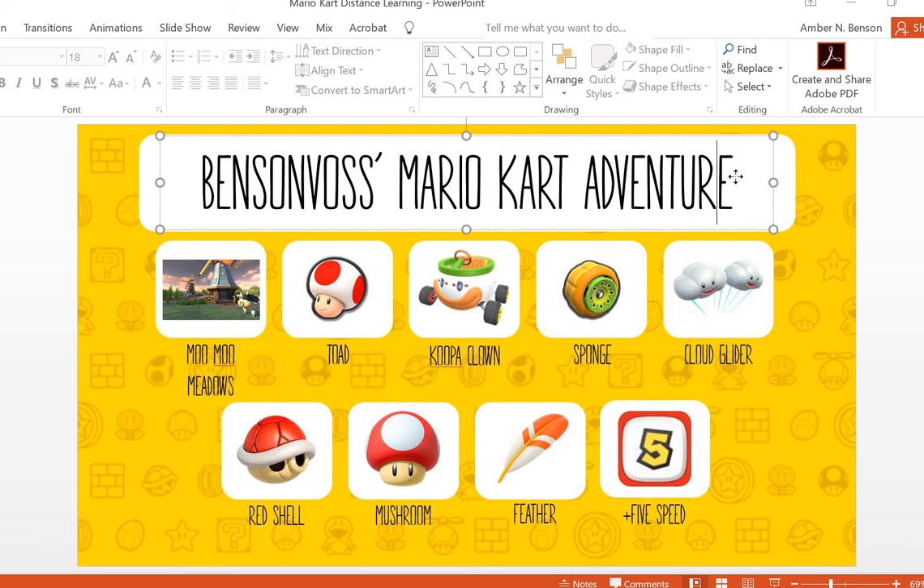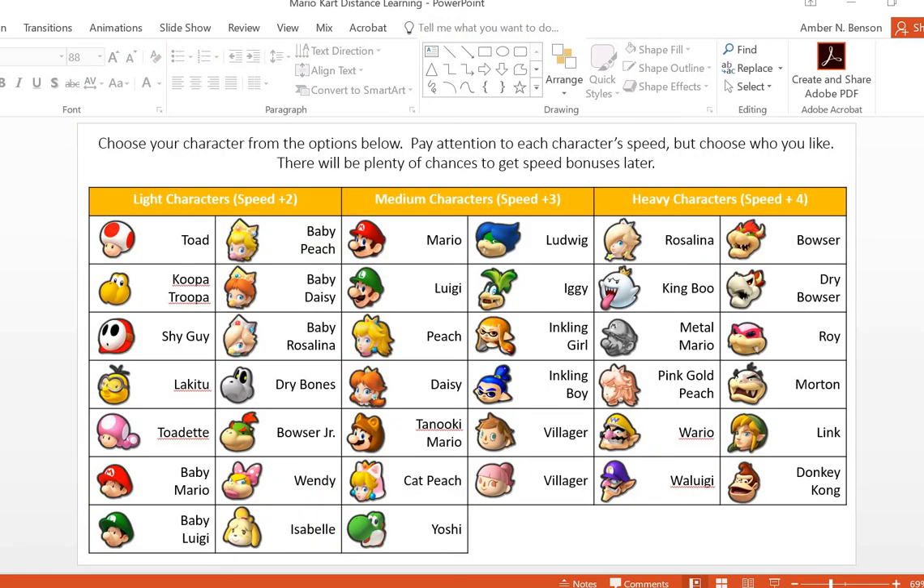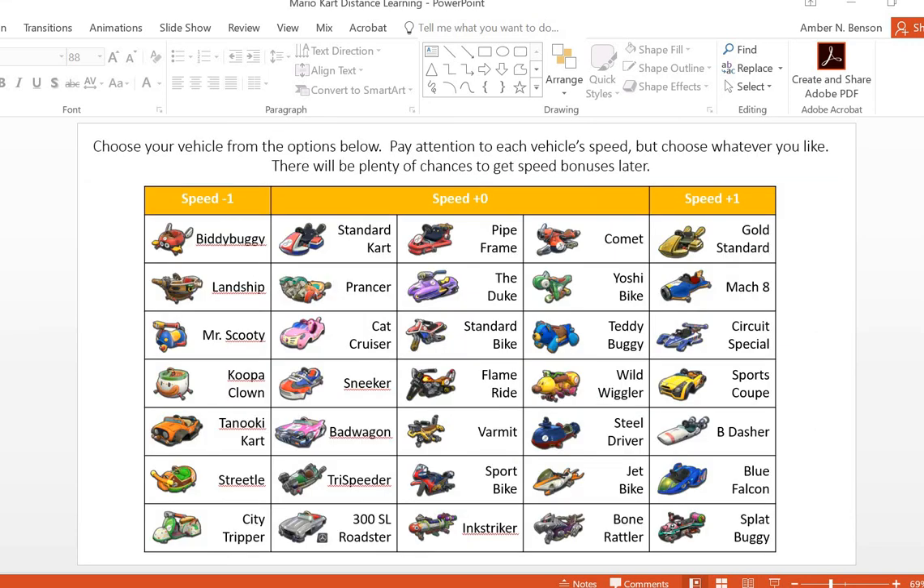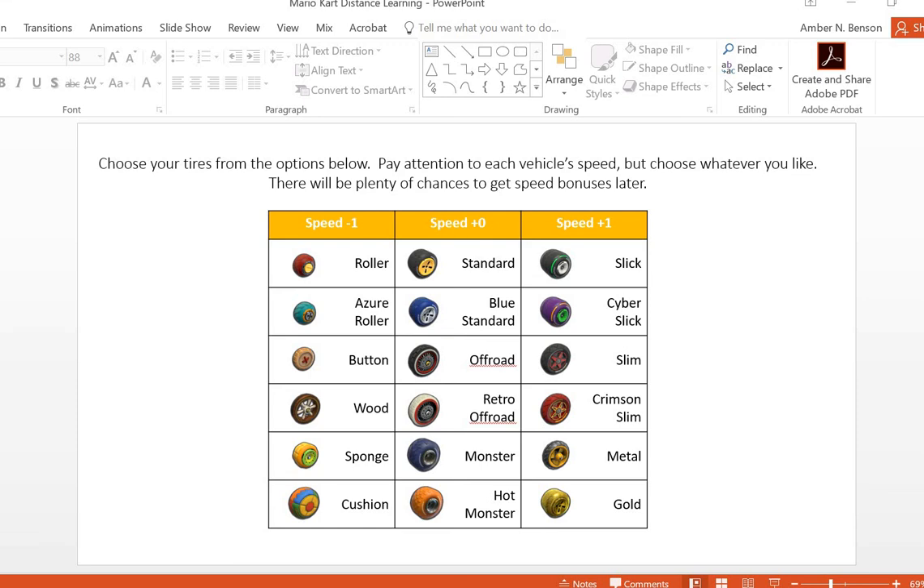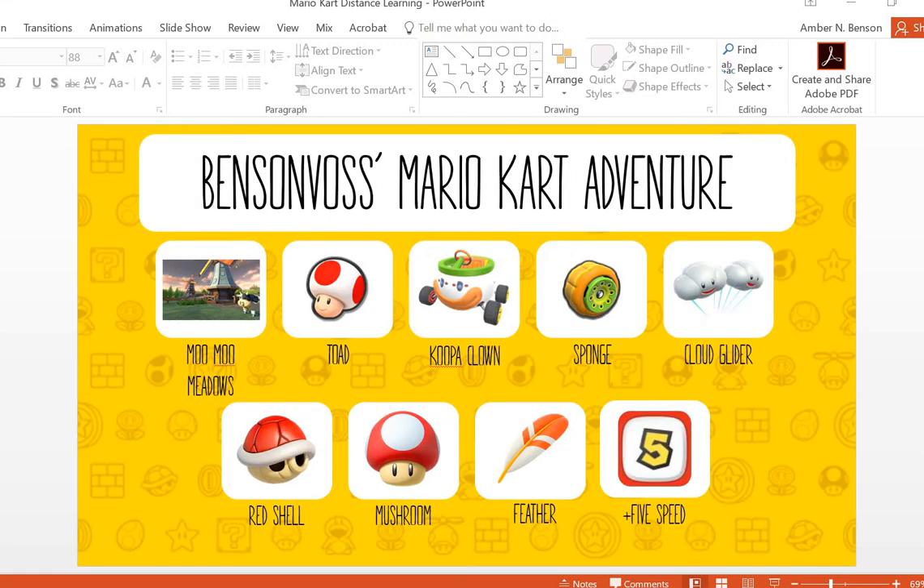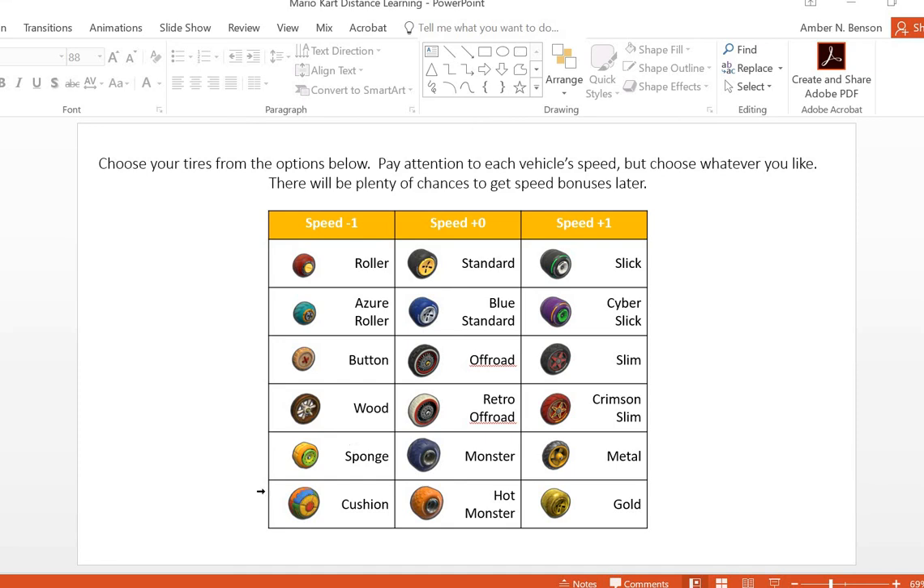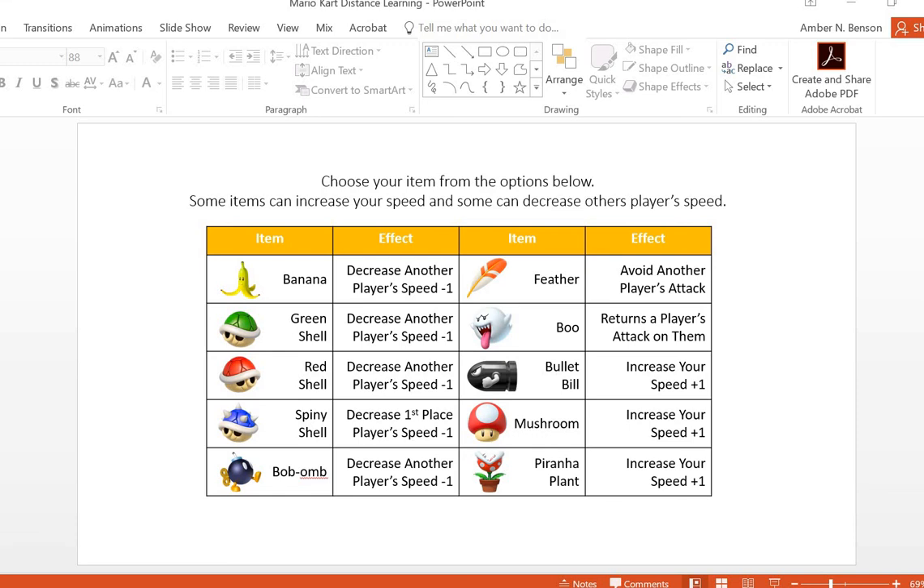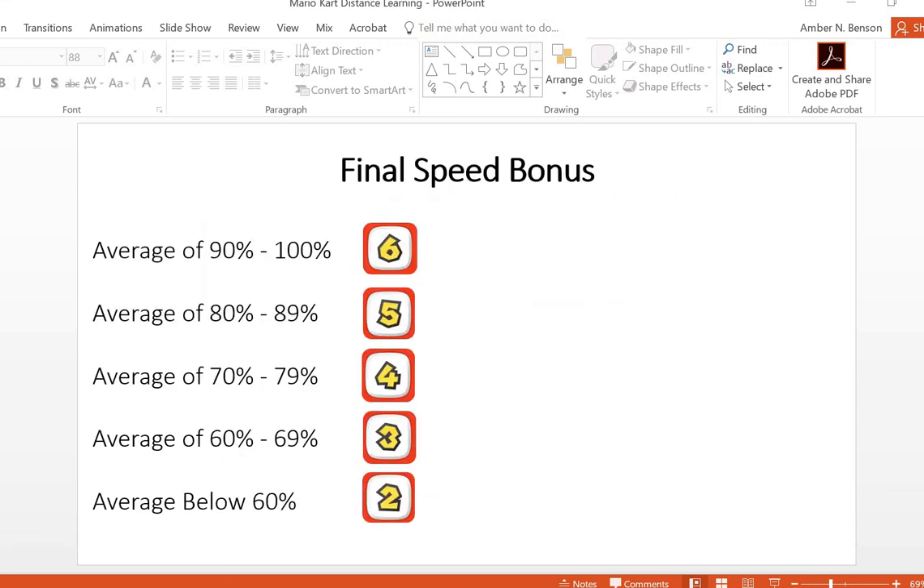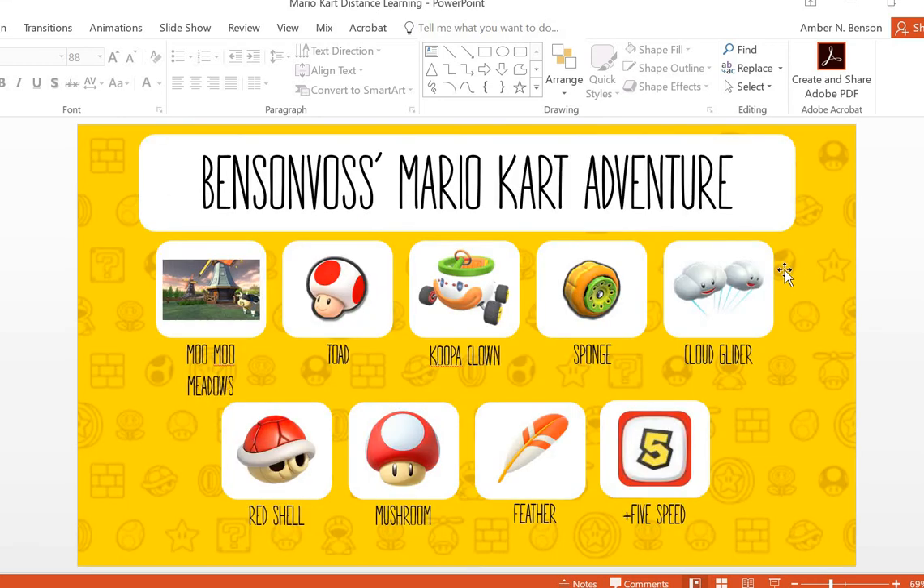So I should have done this before, but let's see if we can't figure out what my score would be. So for Miss Benson and Miss Voss, for Toad, we get 2 points. For our cart, we lose 1. So now we're down to 1. Our tires, I think we chose the sponge tires. We did. We did not do a very good job because that takes away a speed. So now we have nothing. And then we get 1 for our mushroom. And then our final speed bonus was 5. So this example right here, we have 6.